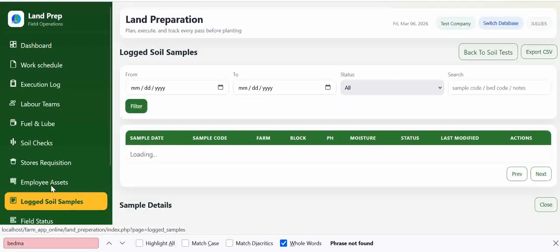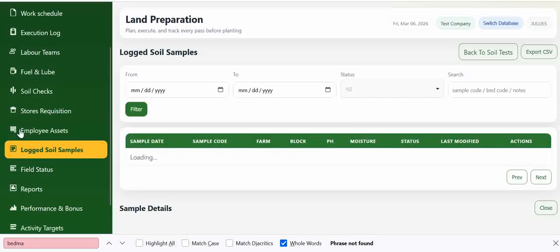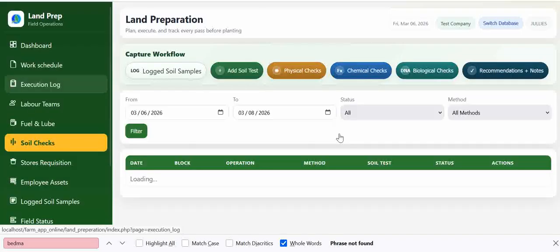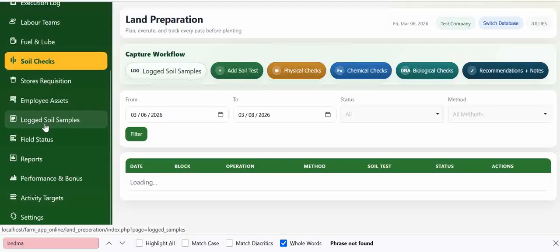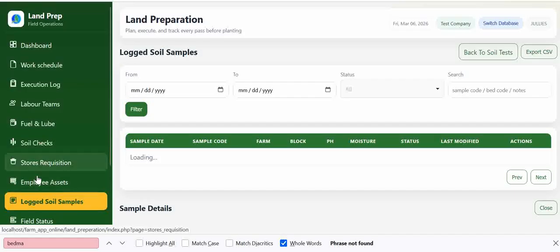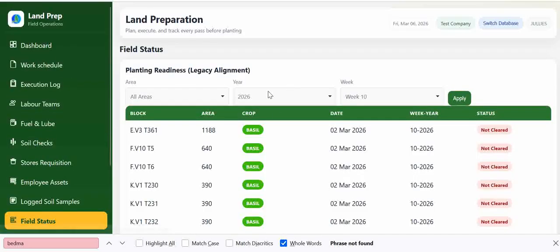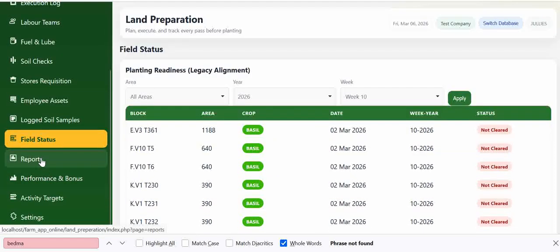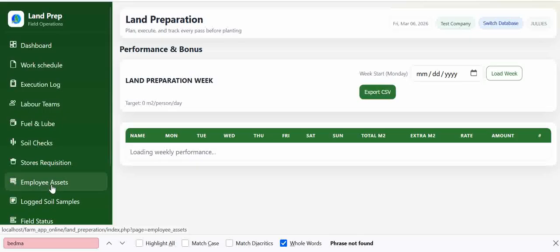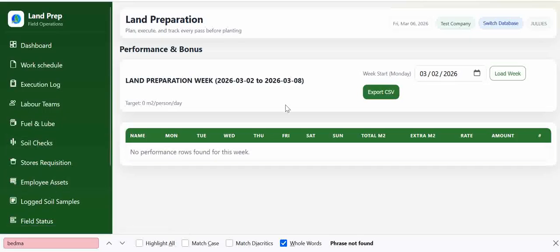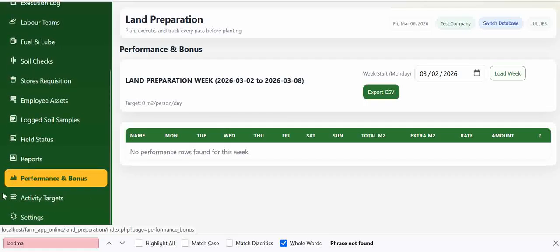Now, remember the soil checks? It's blank because I have nothing. The soil checks you did here, the logs will come below. This is the field status, where you see how ready a block is. And you also have the reports. You also have the performance and bonus. Remember, we are tracking how many meters squared an employee has completed. It will appear here.